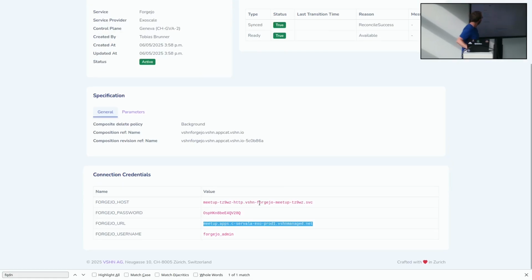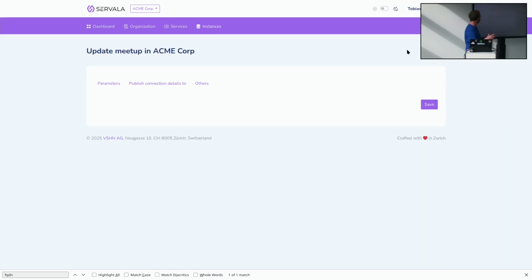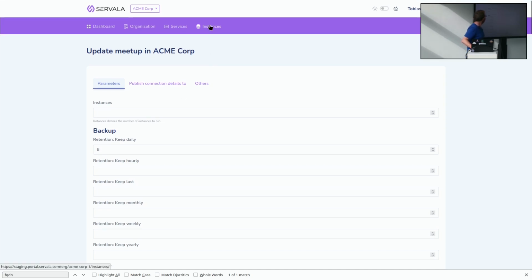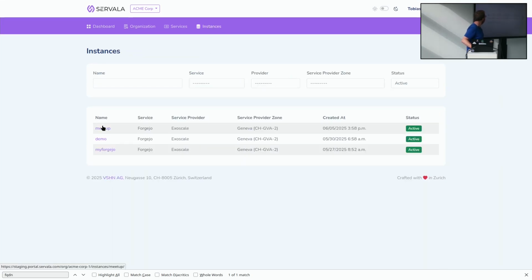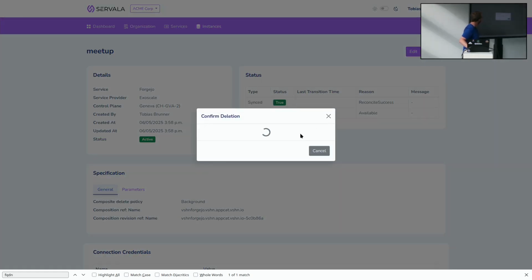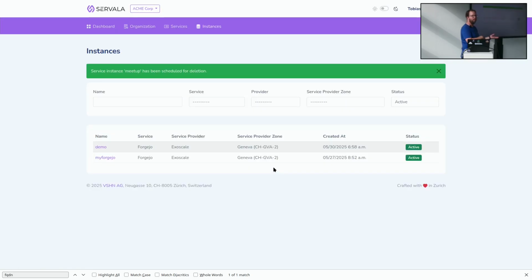I can also update the configuration. When I click on the edit button, it retrieves the current configuration. It gives me a form where I can change configuration parameters. And now it's time to say goodbye to this instance. So I click on the delete button. It asks me again about the name of the instance. I click on confirm and delete instance, and now it removes deletion protection and then deletes this instance, and it's gone.